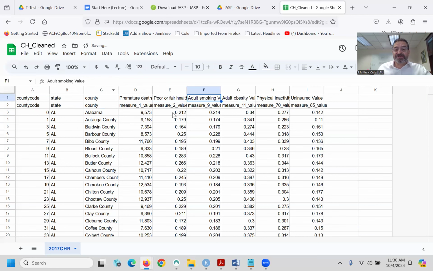So this is the percentage of people reporting poor or fair health. Adult smoking is the percentage of people reporting smoking. This is obesity, percentage of people reporting obesity. We actually don't even need the word adult, do we? This could just be smoking. This is obesity. This is physical inactivity, the percentage of people reporting that they're not physically active. This is the percentage of people reporting that they're uninsured.